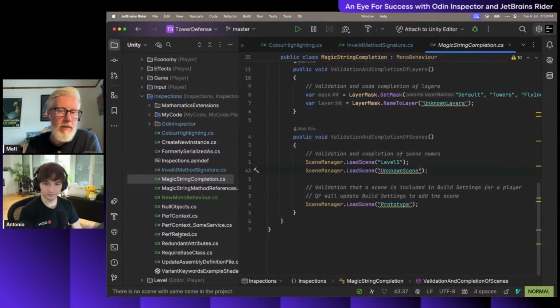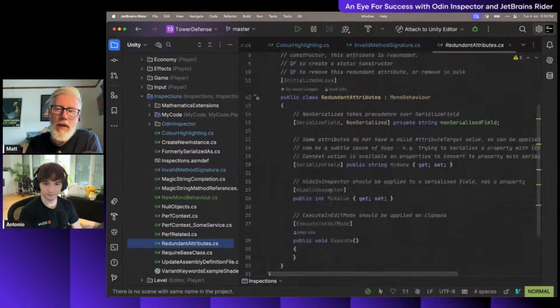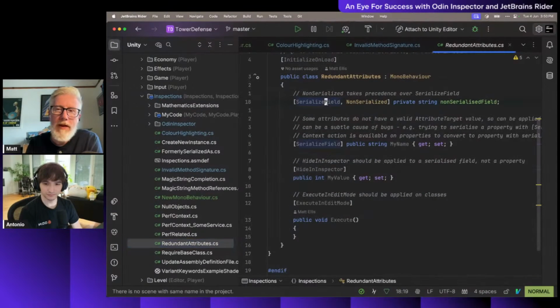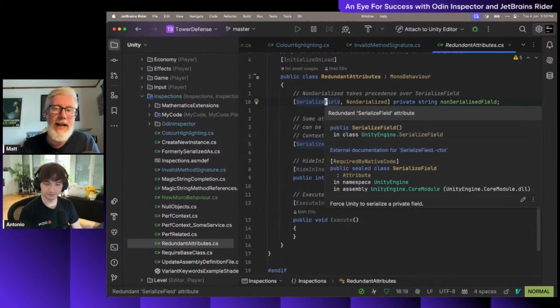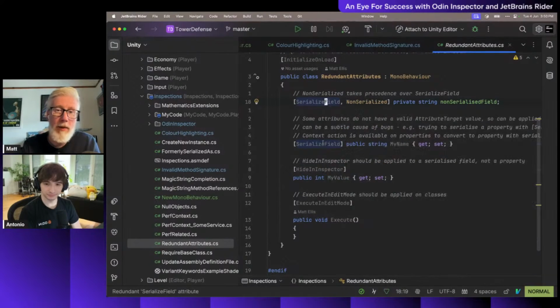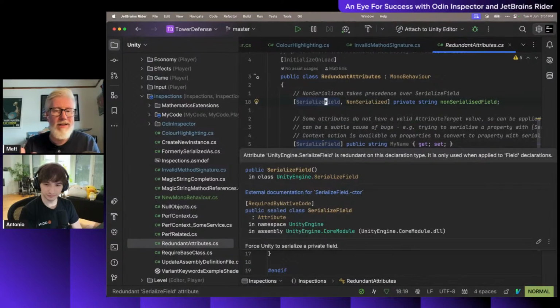What else can I show you which is fun? Another good one is some of our redundant attributes. Serialization, we'll come back to that in just a second. We can see we've got a private field here, which is non-serialized. We've got a serialized field on there. This is going to highlight these items are not going to get serialized. So we've got a property there that's not going to get serialized because it's marked as serialized field.